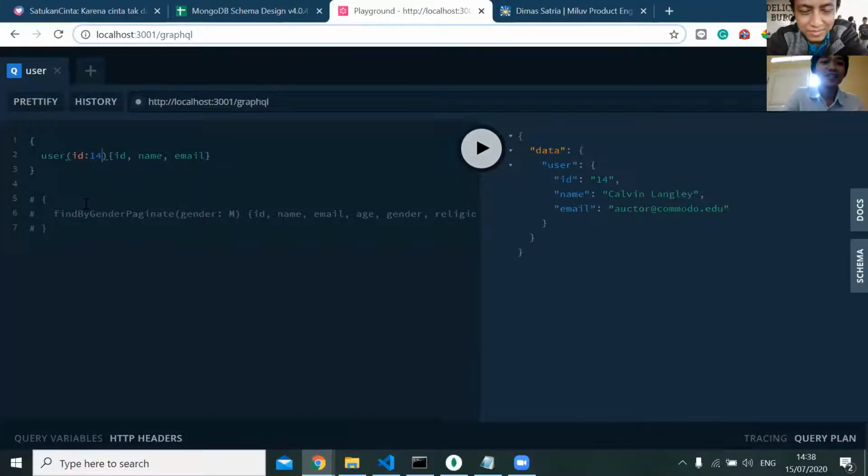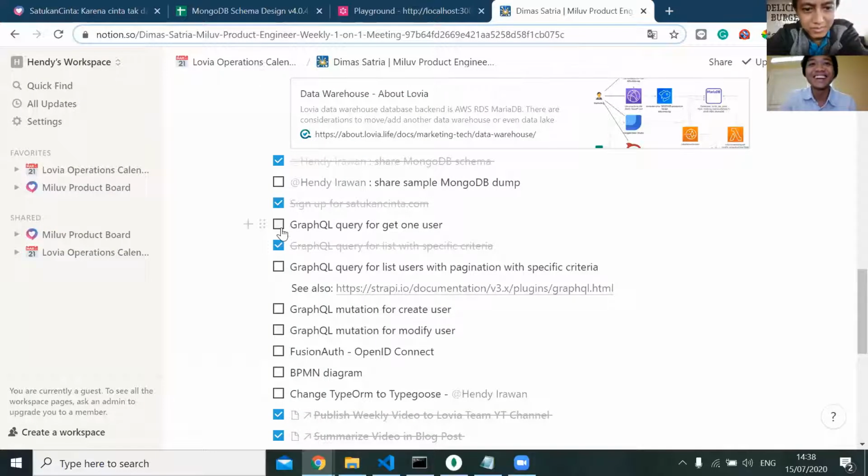Now we got it. Yeah, it's weird why this happens, but at least it works now. Now we got what we want. So thank you, sir. The GraphQL query for get one user is done.